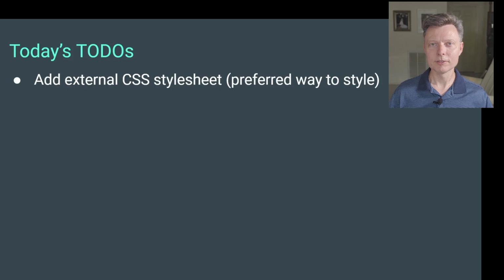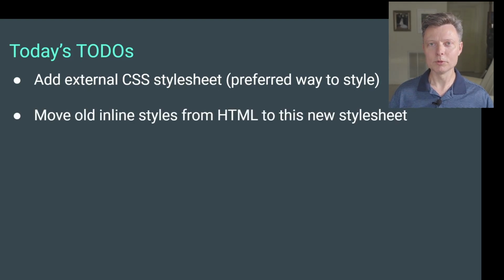Today's to-dos. First, we'll learn how to add an external CSS style sheet to our HTML document, and that way we'll have all the CSS stylings for our page out on its own file. And this is the preferred method to styling up your HTML documents. Then we'll remove the old inline stylings from our HTML document that we had last time and instead put them in their own style sheet file, which is a CSS file.